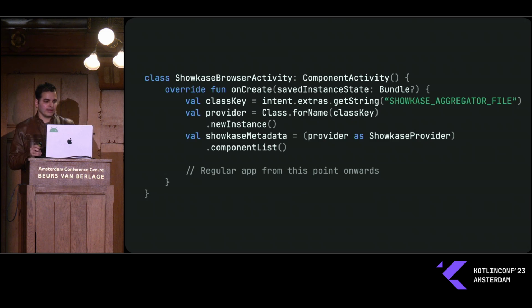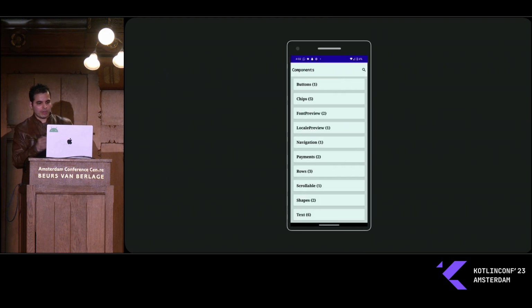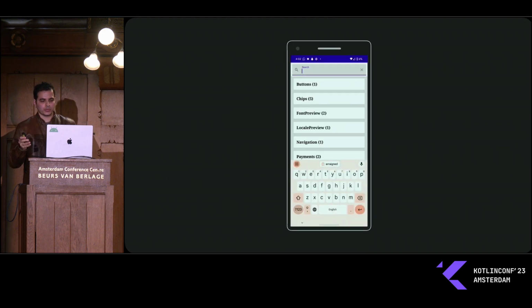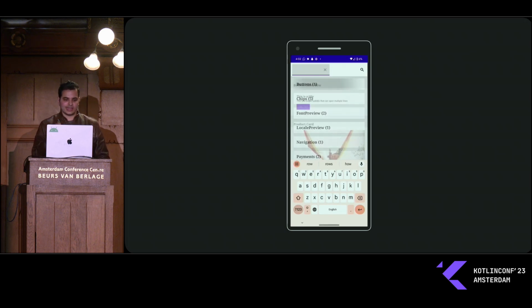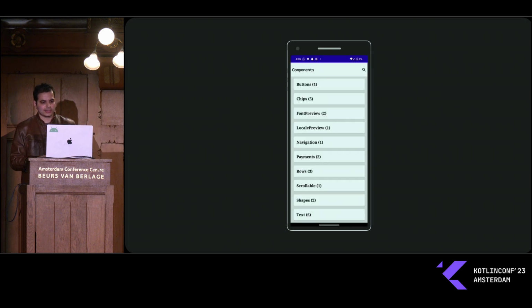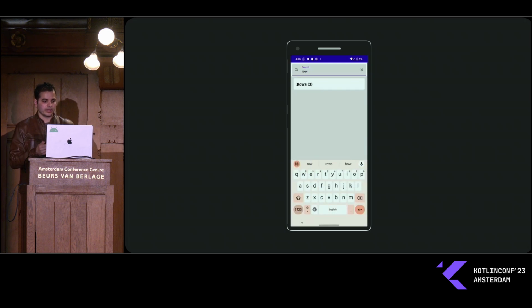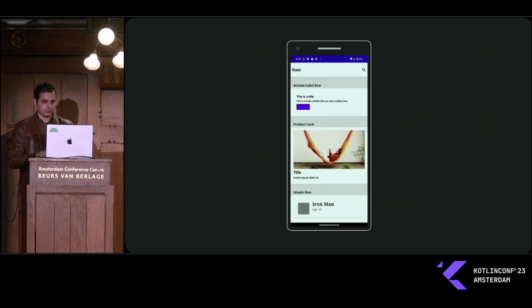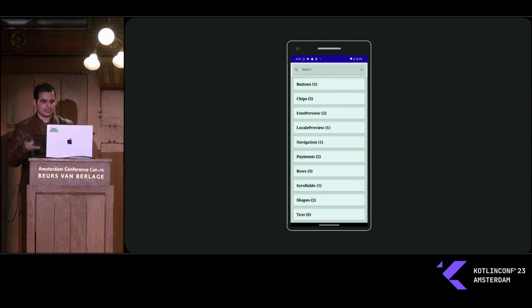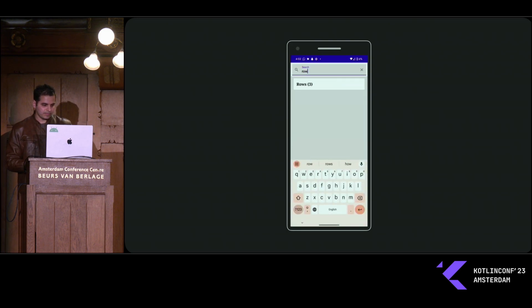At this point, we have everything that we need to be able to create that browser experience. From this point onwards, this is just a regular app that anyone sitting here can implement. It's not that interesting to really cover because there's no magic happening from this point onwards, because once you have the metadata, you can very easily create this browser that has a list of all the groups of components. When you tap into it, you then see the components in these groups. And obviously, the detail screen for that component itself.